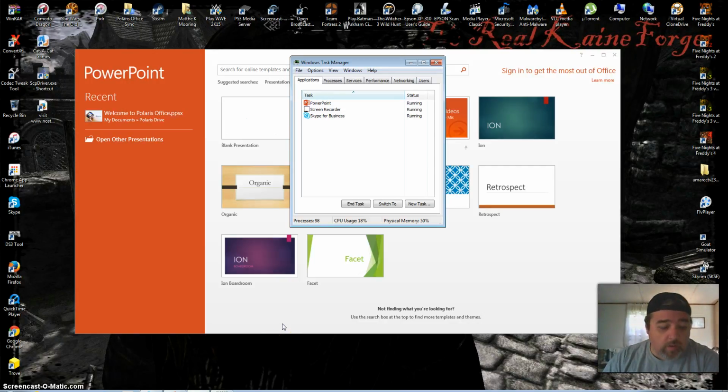So when you hit Control-Alt-Delete, it's going to give you a menu. It's going to say log off from this person here, and then it's going to say Task Manager. Task Manager gives you applications. It's saying that this guy's got PowerPoint running, screen recorder running, and Skype for Business running. I'm not going to hit End Task on any of that because the video will be over.